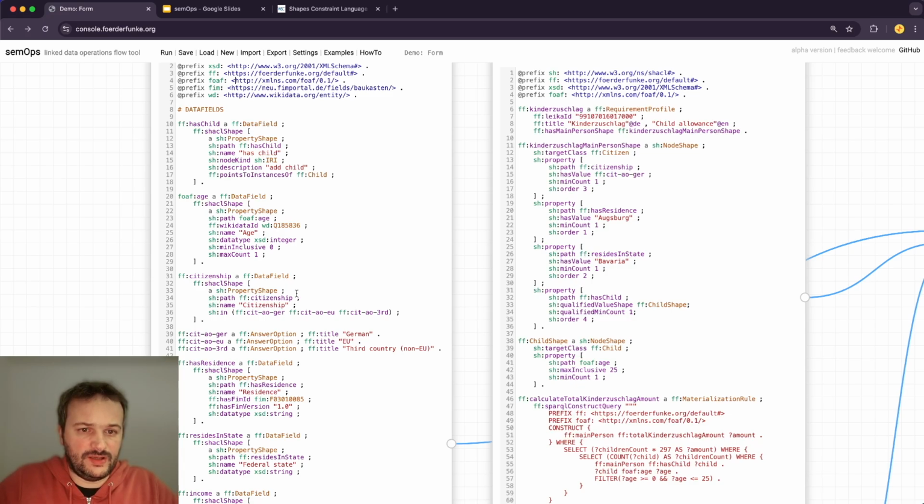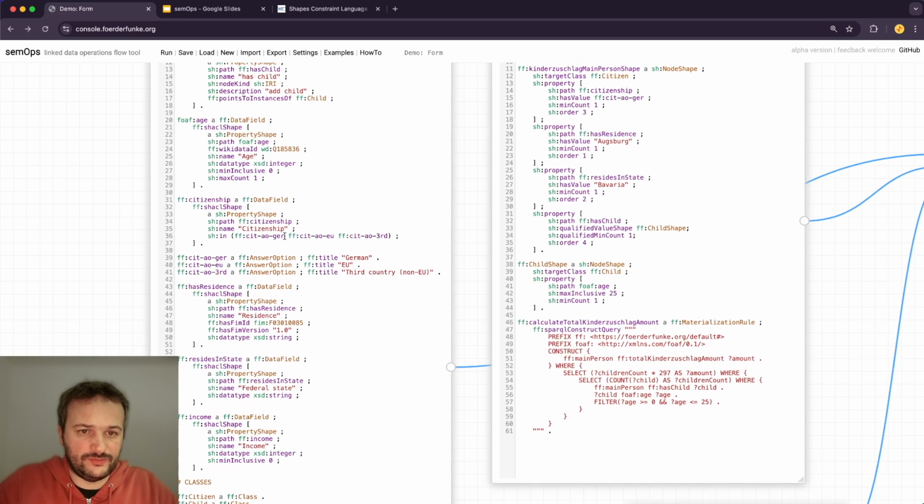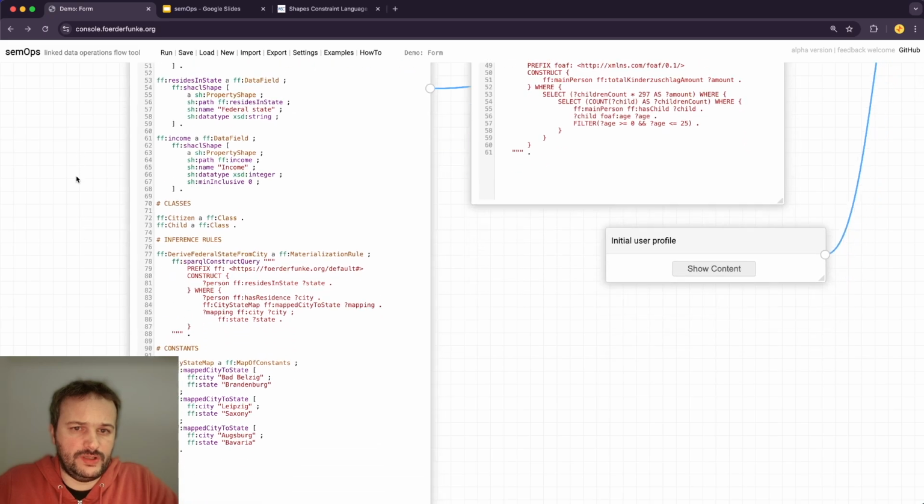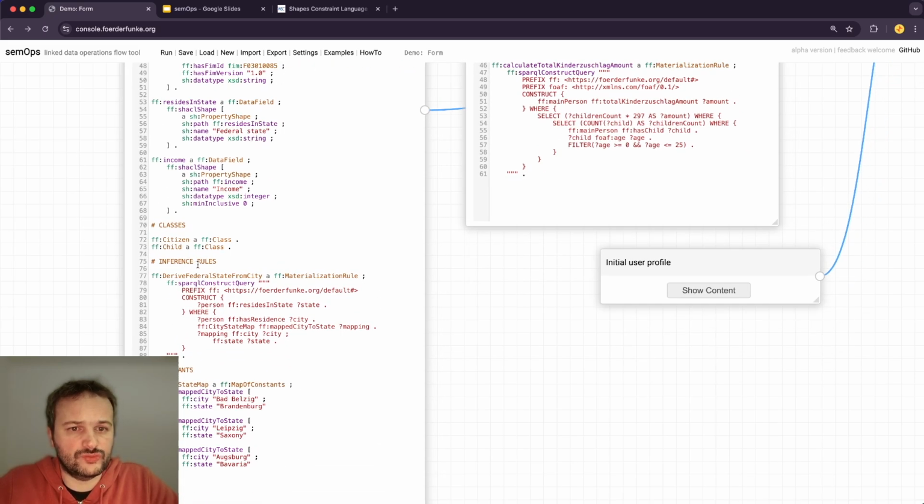Citizenship, for instance, can have exactly one of 3 values that are further defined down here as answer options. The requirement profile then specifies exactly what we need for this one. Down here we have another inference rule that adds the federal state. So if we know someone's city, we can from that derive the state. And the table of constants to facilitate this mapping is down here.